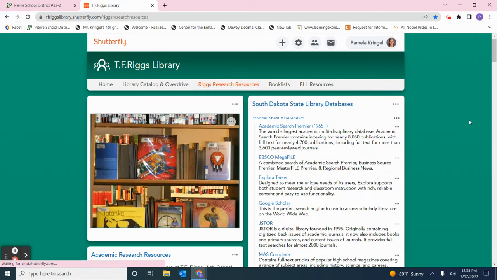They have an awesome feature now called geolocating, meaning that when you are within the boundaries of the state of South Dakota, and you're on a local computer within those, so let's say you're here in Pierre, the database will recognize the fact that you are logging in from South Dakota and will allow you access to the databases.